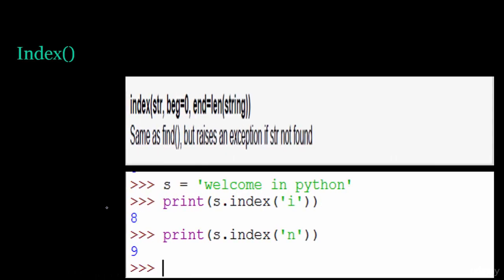Index, like find, will tell us where we can find our letter or our string. If I type s.index('i'), this will tell us the index of i, and so on for n or any letter.